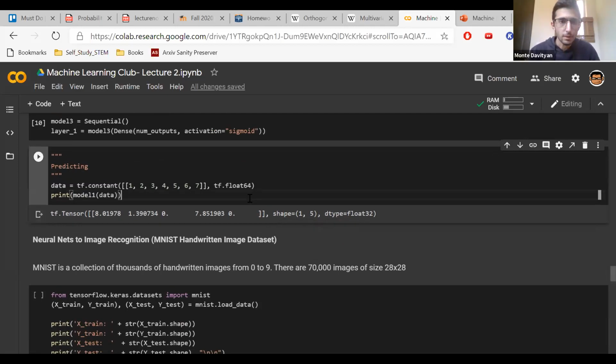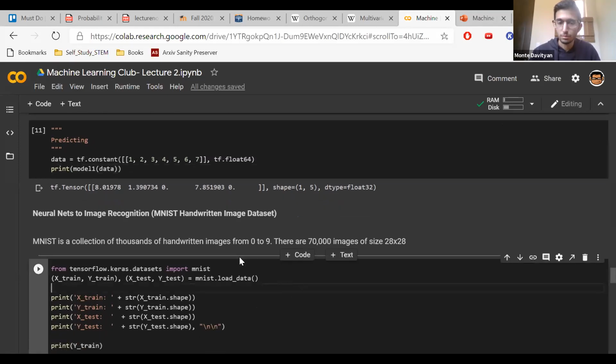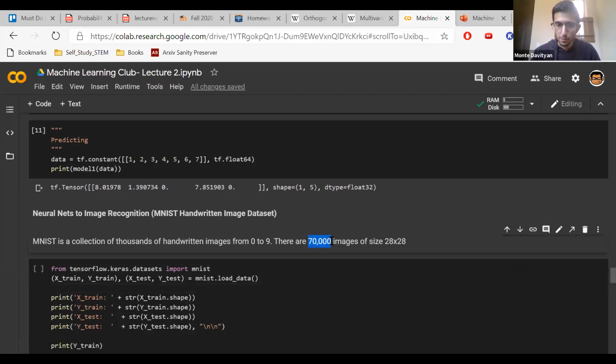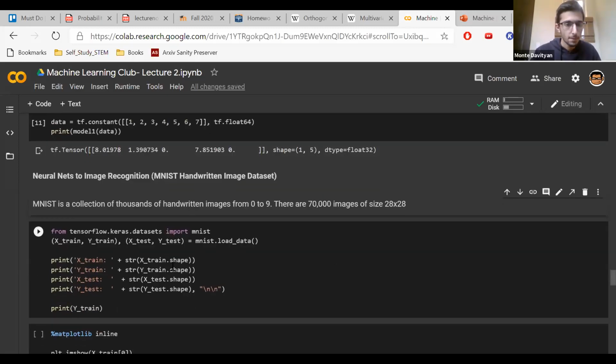All right, so those are the basics of TensorFlow. But we're going to actually apply this to handwritten digits, to image recognition. This is a common data set used. It's called MNIST, and there are about 70,000 handwritten images of digits from 0 to 9. For example, someone sat down and drew the number 6, and that's one image. There are 70,000 of these, and they are of size 28 by 28. I'll explain what that means a little bit later.